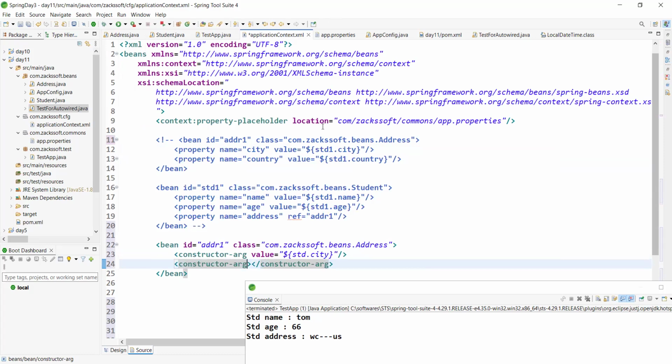Constructor, then what is the value? Okay, so we can directly pass a value, for example, India as a country, right? But let me take it from the property file only, right? Is it okay? Simply I'm copying. I think no need to explain anymore, right? Any confusion? Single level confusion, please tell me.